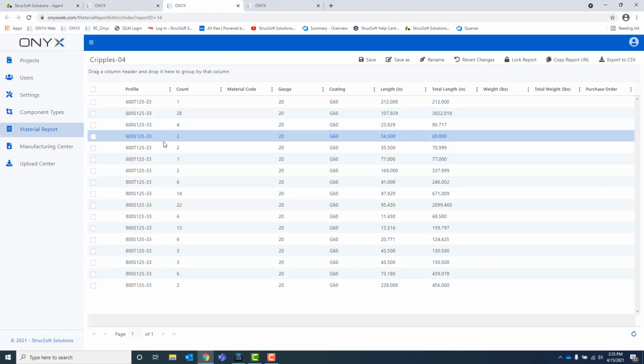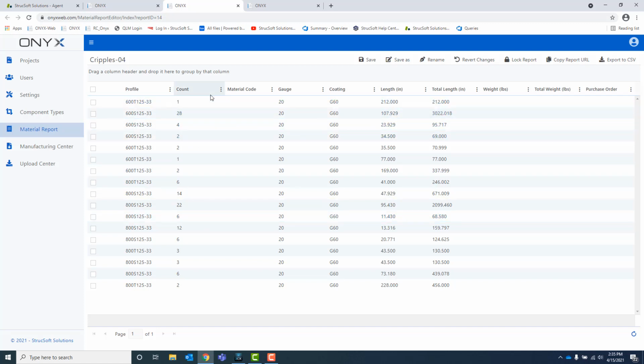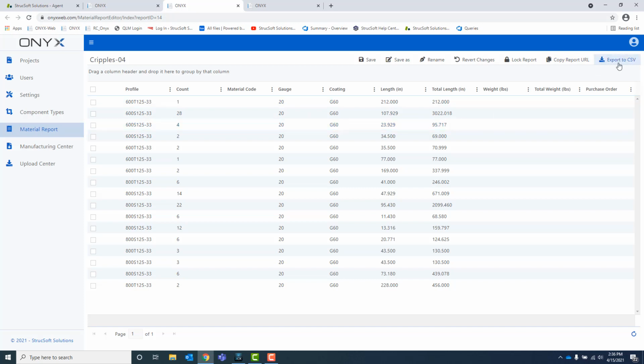This will be populated now, and you'll see here the different counts. So if you're familiar with creating schedules or bill of materials within Revit or MWF, this will be similar. And again, depending what you had set up for your template, this is everything that will be populated with the information that's available. Now from this point here, you can lock the report, you can copy the report URL and just send the link to someone who has access to the account so that they can come in here and look at it. Or as I mentioned before, we can export to CSV.